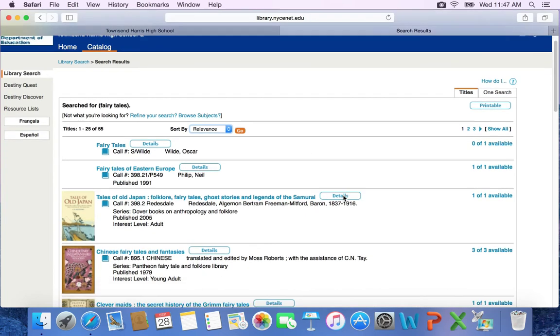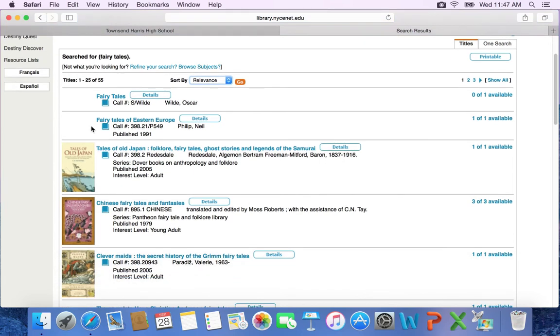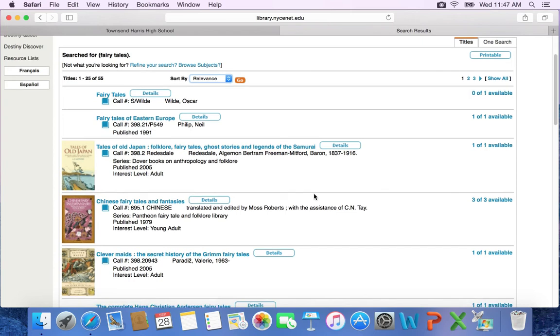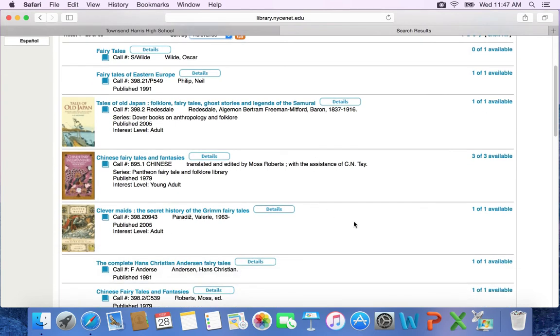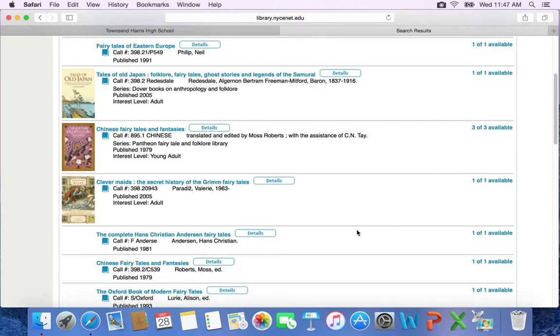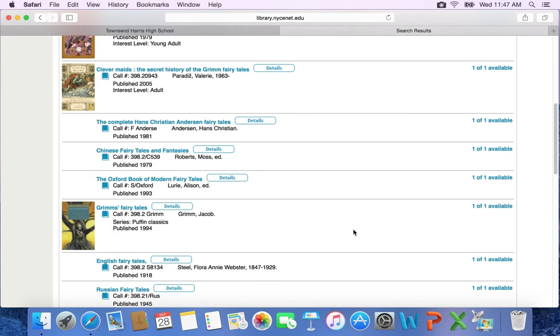A really cool feature of the catalog is that we can see some of the covers so we know what the book looks like. If we're looking for a specific book and we know what the cover looks like, this can be helpful. It can also be helpful when looking on the shelves for a specific book.